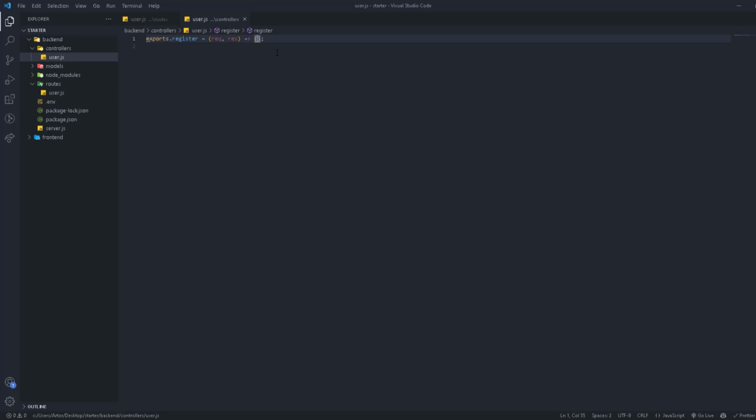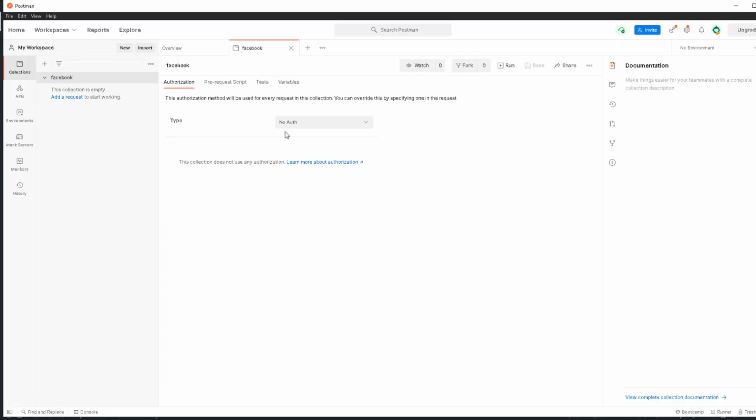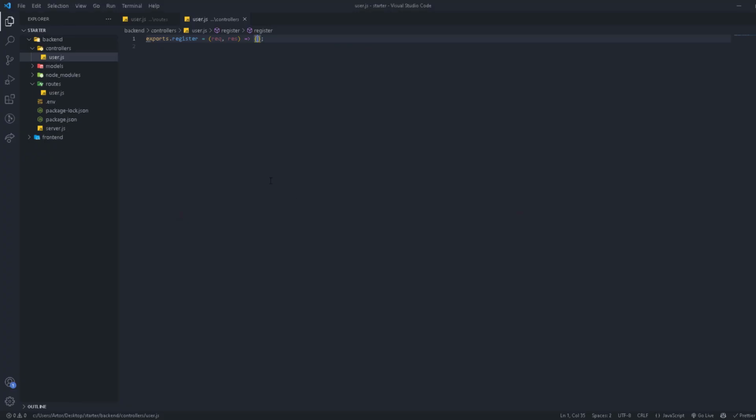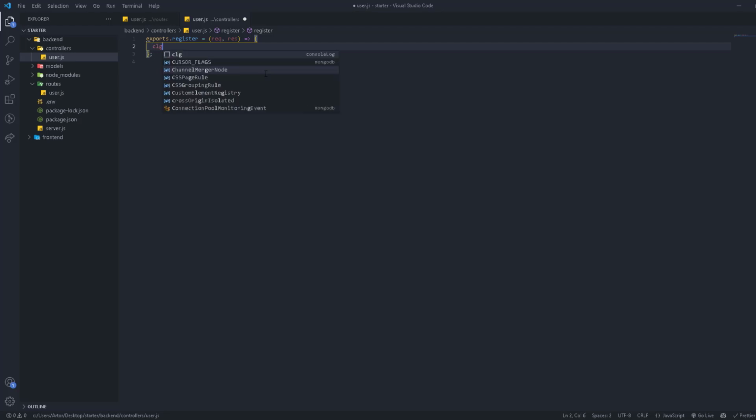So we're going to go now to Postman, and then we're going to create a request. We're going to call it register, and it's going to be a post request, and then it's going to be http 8000/register. And if we send right now, there is no response from the server. So we're going to go back right here, and then what we're going to do is just console log the request.body. What I mean by the request.body is the information that we send on the body.